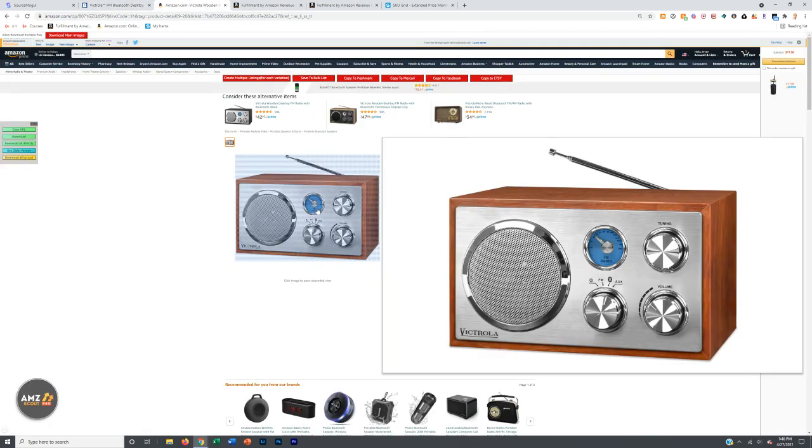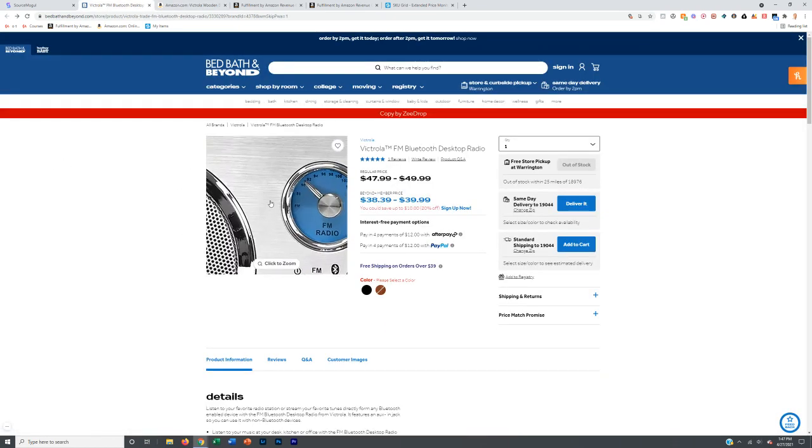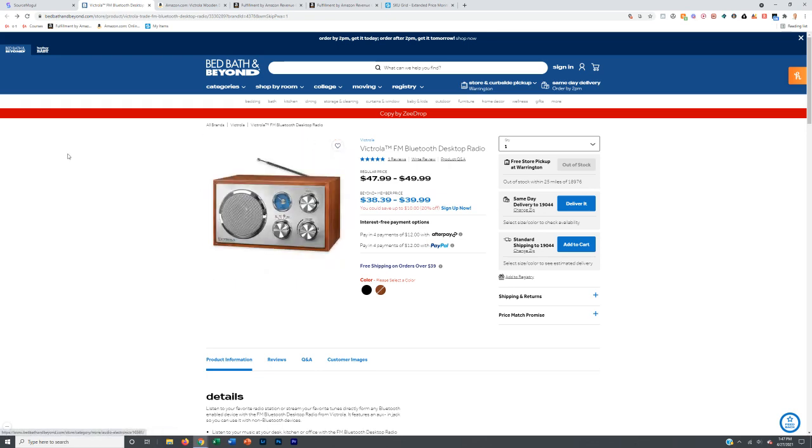All right, it's got Victoria there. It's got 3 knobs that are silver and a blue one. It looks very, very similar. Victoria or Victrola or whatever.